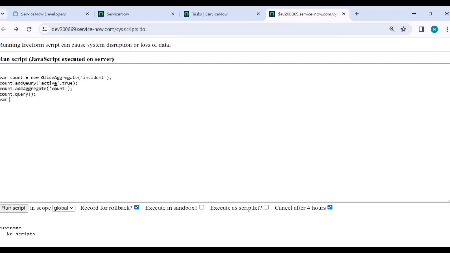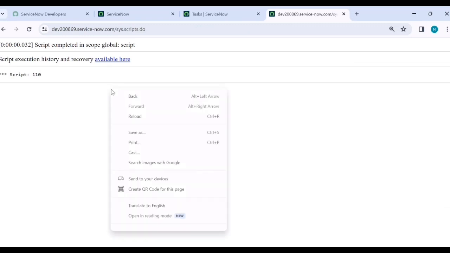Now we will define var cow is equal to 0. Then if count.next, if we have, then cow is equal to count.getAggregate method of which count. Now we are printing gs.info of count. So if you run it, it returns like 110 records.